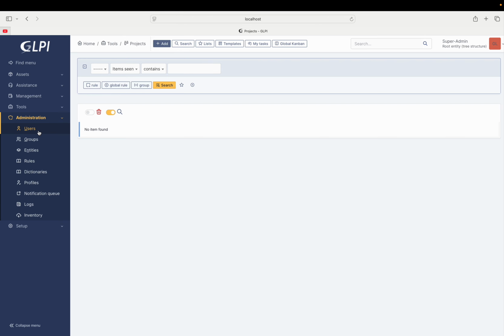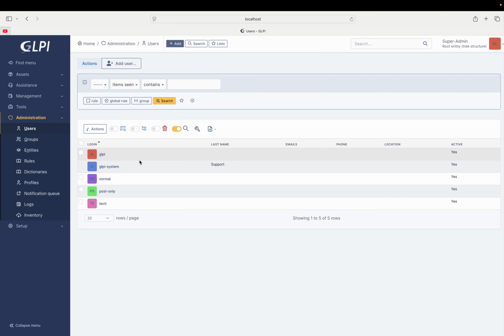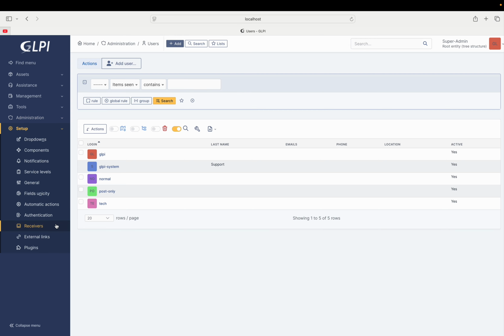For administration, you can manage users, you can create groups, entities, rules, dictionaries. So you can set it as you want. You can customize it. This for setup, drop downs, component, notifications, even emails and other things. Phone notifications, service level, general. We have many things on this system. This system is more used in European countries and the Americas.